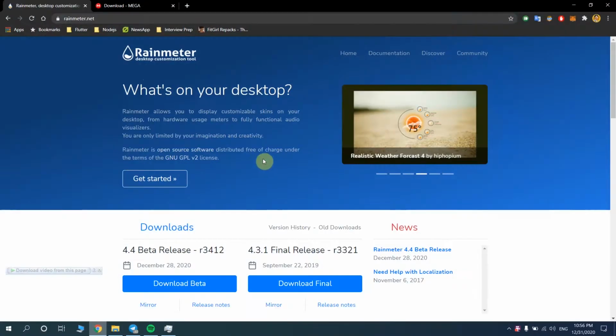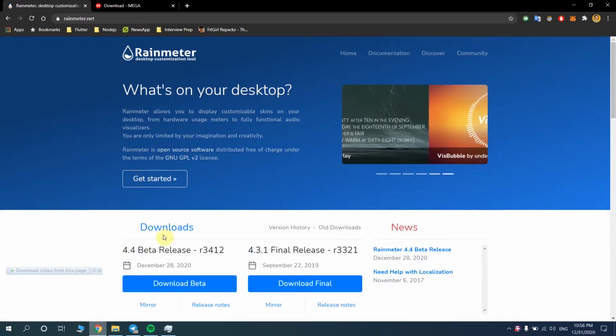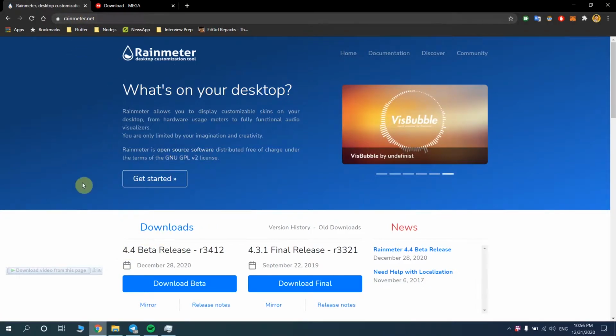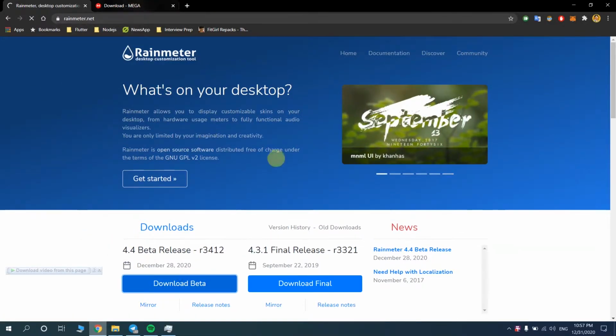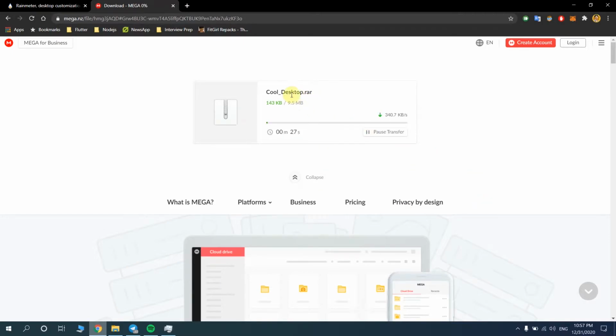Now we have to download a few files. This is Rainmeter. It is a desktop customization tool. It's free open source software, so you can simply go to rainmeter.net and download this. You can download the beta version, and I already have it. And this other link, I will link it down in the description below. You have to download this, as it has the skins and the wallpapers that we need. I have these files already.